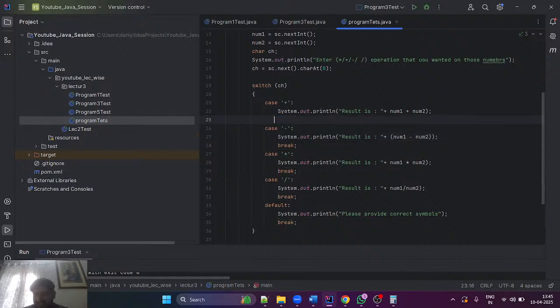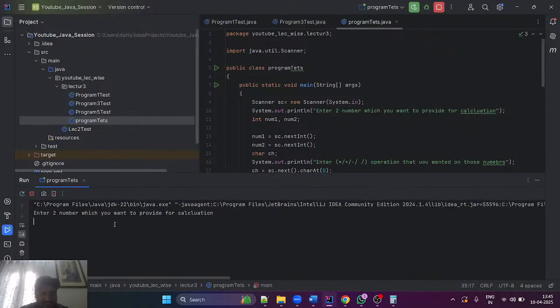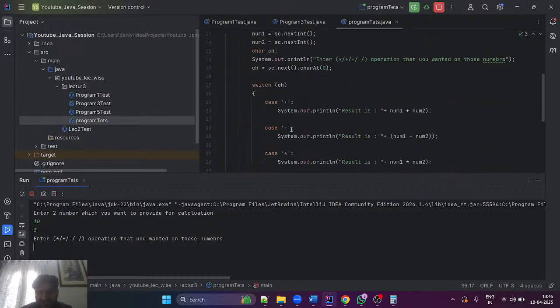Let's say I remove the break statement, and I want to show you one point that you need to have an idea about before moving on further. Let's say I have executed this program to check the flow. See, it is now waiting for us to provide some inputs. Let's say I have provided number 10 and number 3, and now it is asking for an operator input. Let's say I have provided minus.